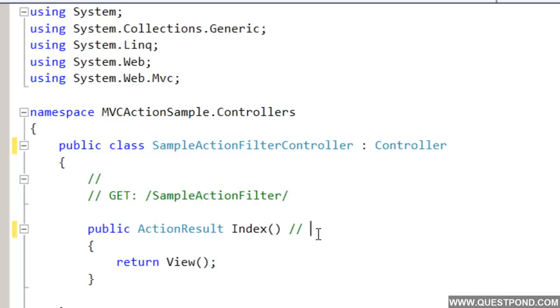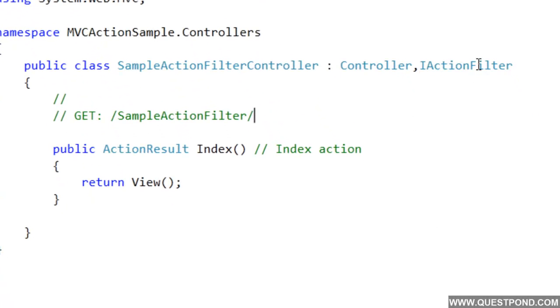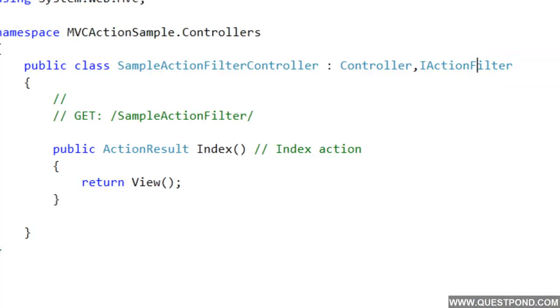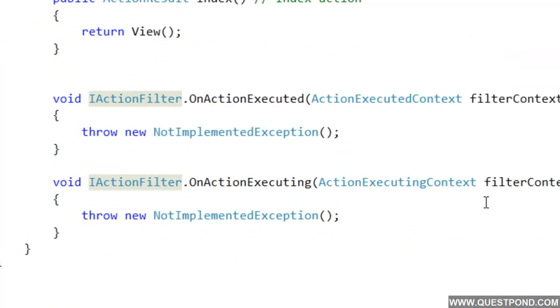So, when this index action is invoked, we would like to probably write some text or make some log entry into a file saying that the action has started and the action has ended. In order to put those pre-processing logic, the first thing we need to do is implement the action filter interface. If you implement this interface, I'm going to right click and implement the interface. Now you can see that we have two events here. One is on action executed, and the other one is on action executing.